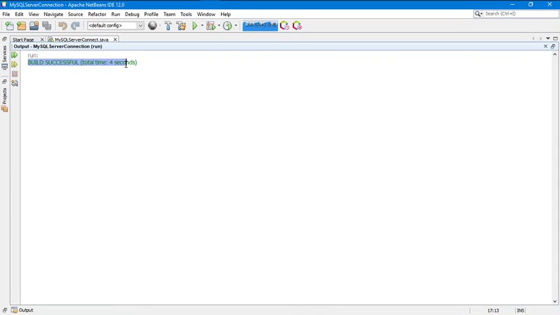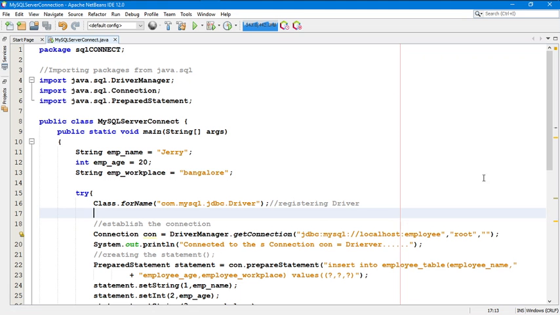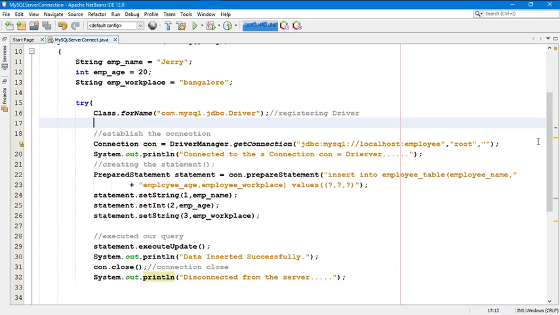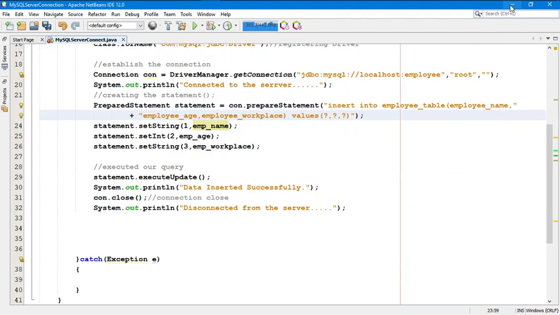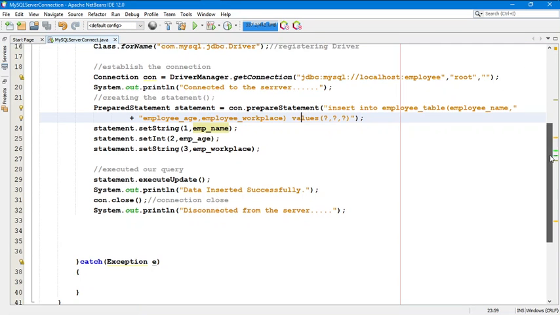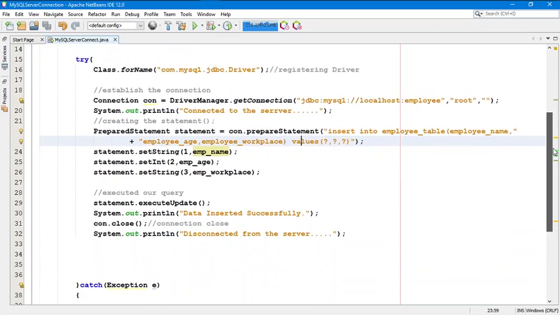So it's showing that build successful, but something went wrong. So what went wrong? Let us run this program. It is not showing anything again. Let me see what is the problem here.